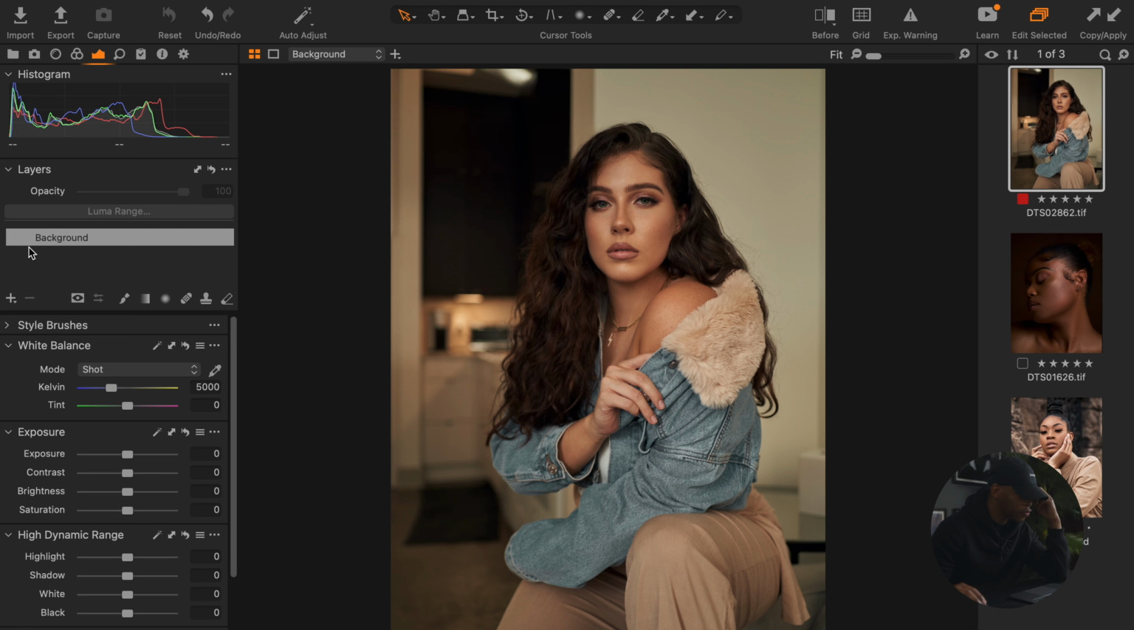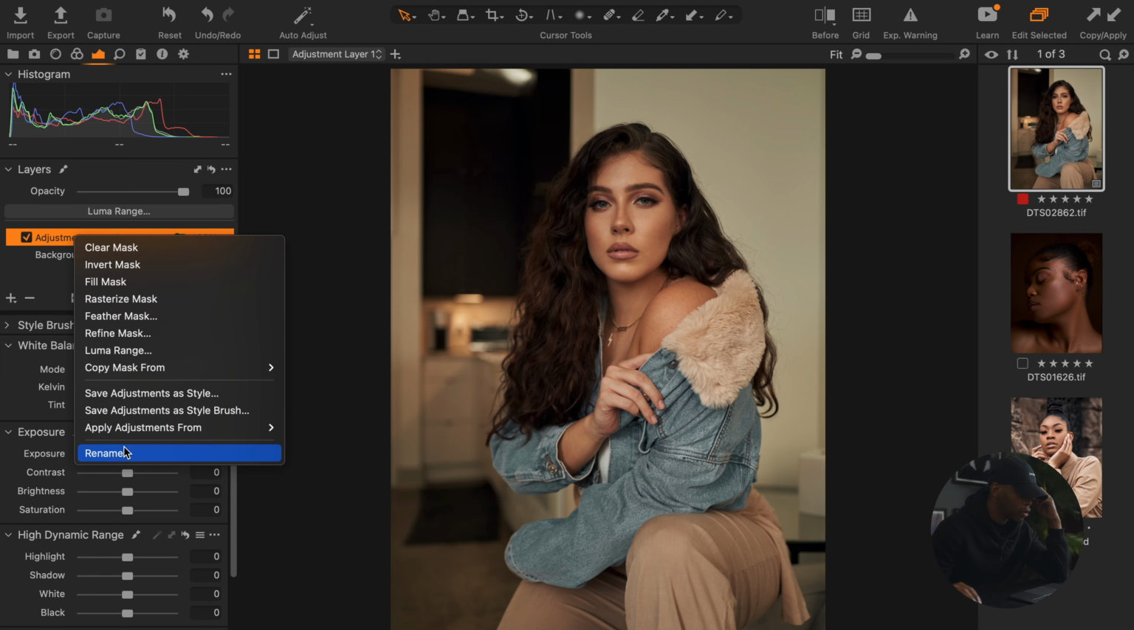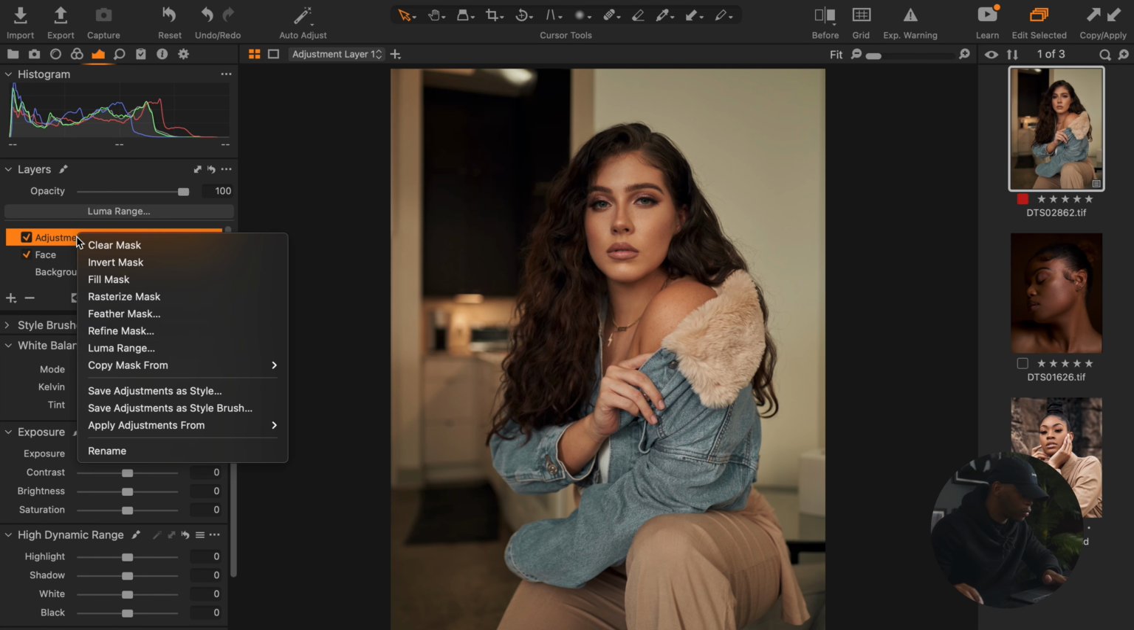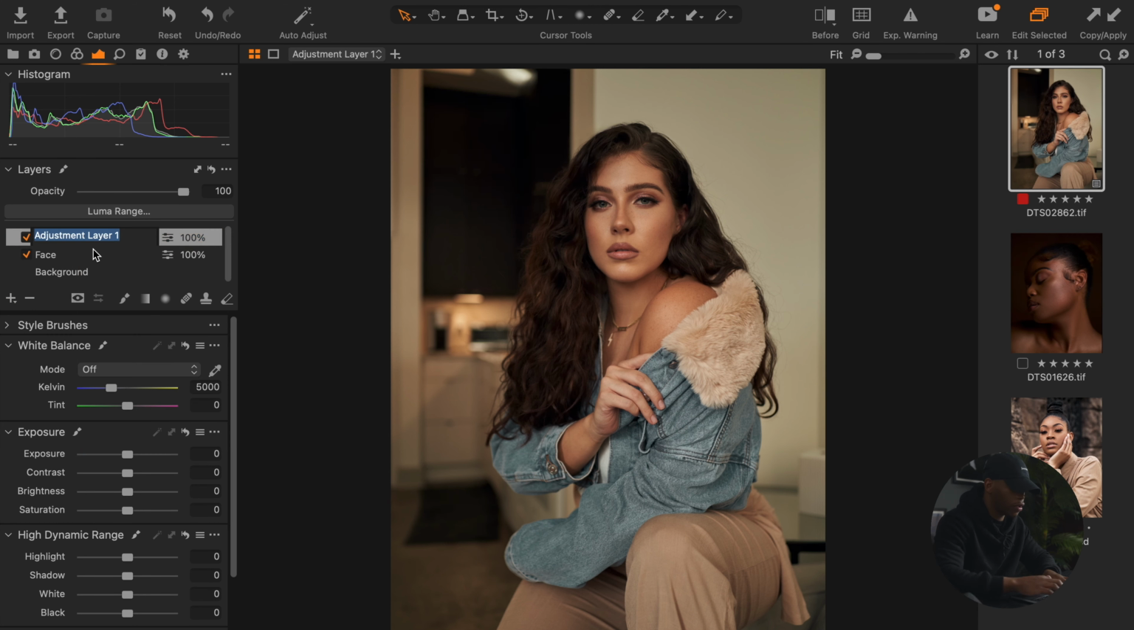The first thing you want to do is come over here and create a new layer. Then we're going to name that layer. You can name it what you want, but let's just name it face. And then one more layer, and let's rename it light direction.